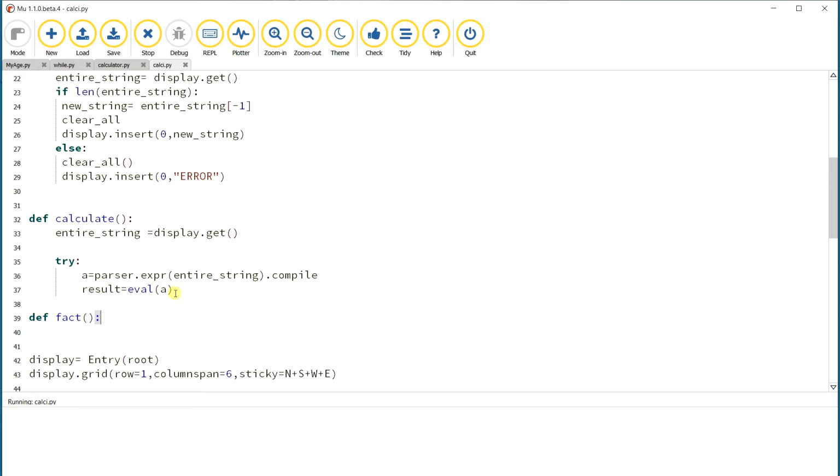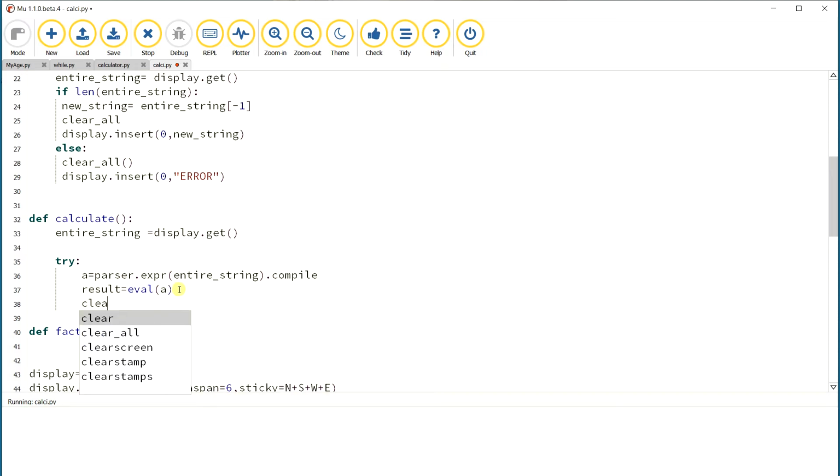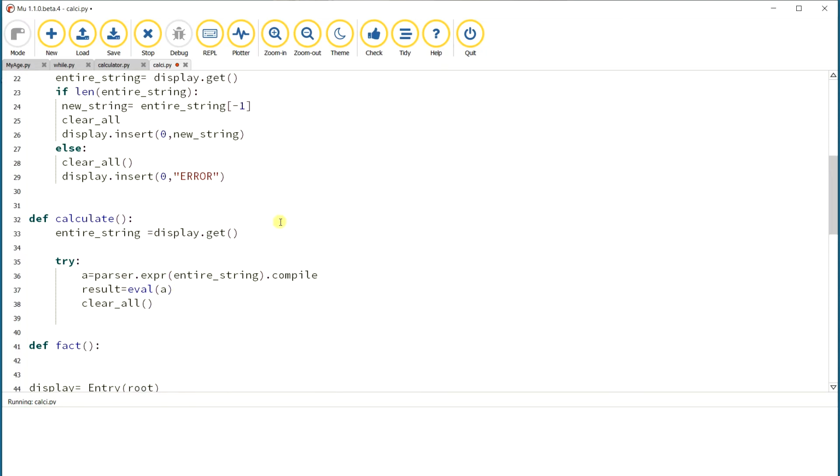So evaluation of A will be stored in our variable result, and then clear all, as usual. Then we are going to display: clear the input line, and in the display line we are going to insert the result. So 0, result. That's it. We need not write the equation or any coding for each and every operation. Simply we are calling the predefined module parser.